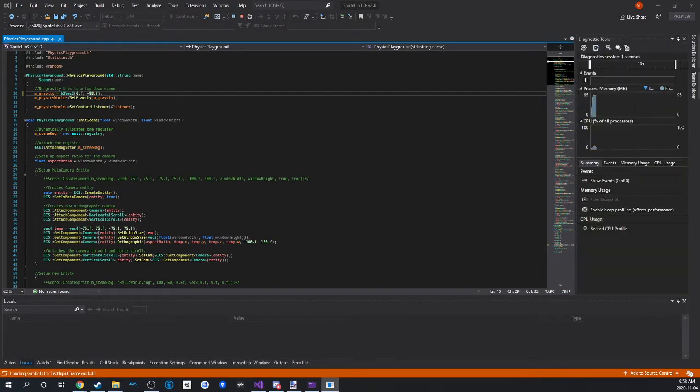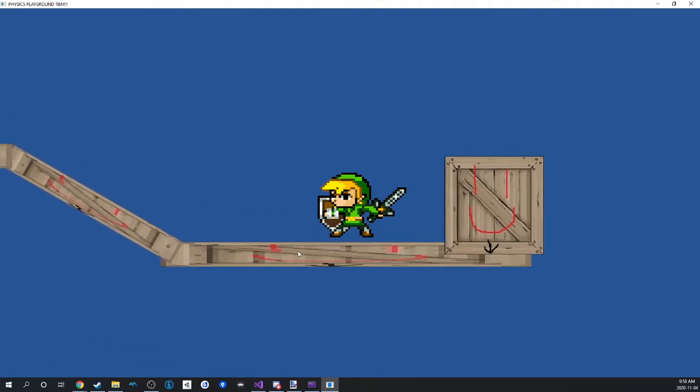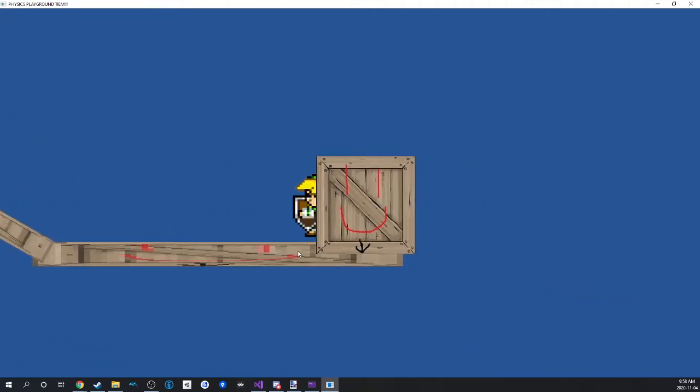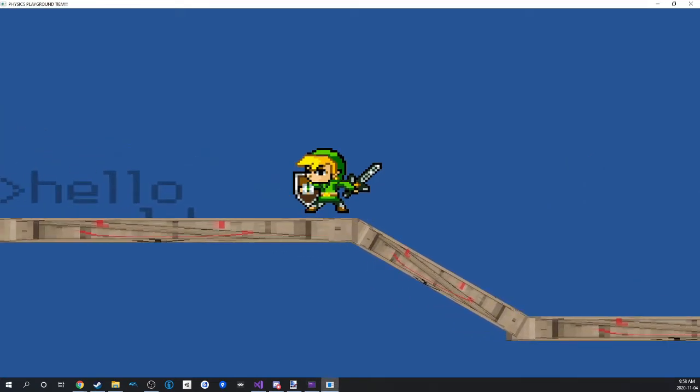Oh, it's not being recorded in the traditional sense. No, it's not being recorded using Kaltura. It's being recorded using OBS because Kaltura is just bad.